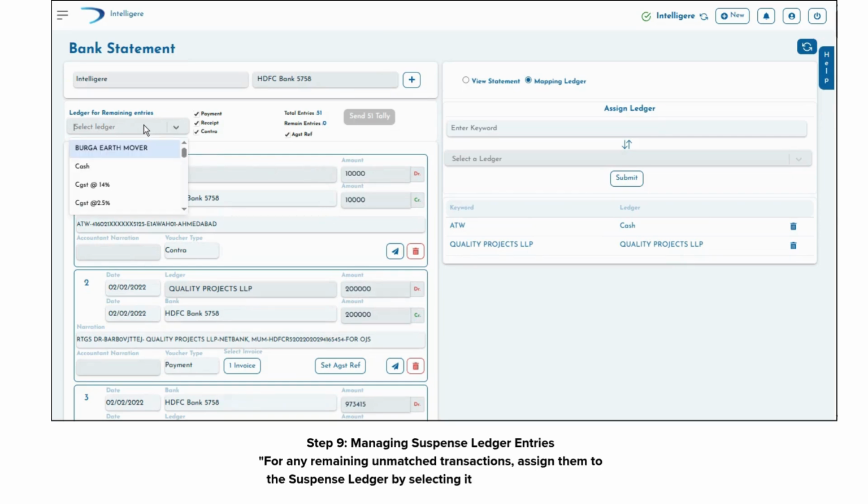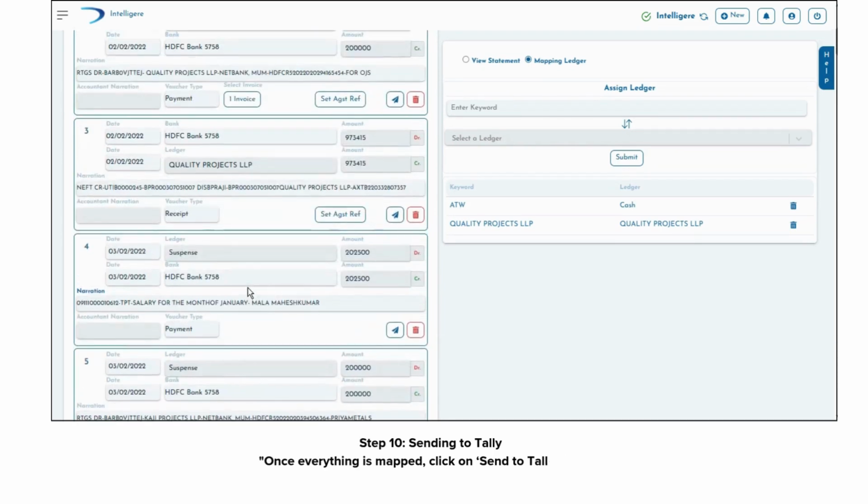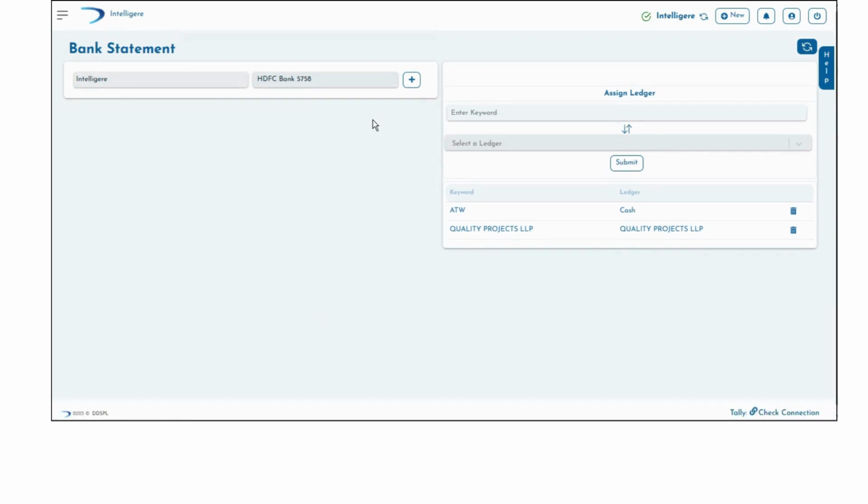Step 9. Managing Suspense Ledger entries. For any remaining unmatched transactions, assign them to the Suspense Ledger by selecting it from the drop-down. Step 10. Sending to Tally. Once everything is mapped, click on Send to Tally to sync your entries directly into Tally for seamless accounting.